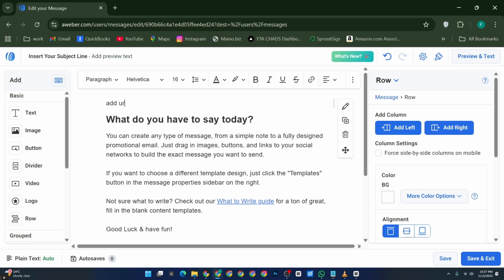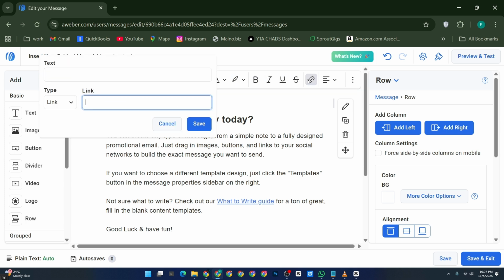And that's it. Now you can easily share files with your subscribers, whether they're small attachments or larger resources hosted online.